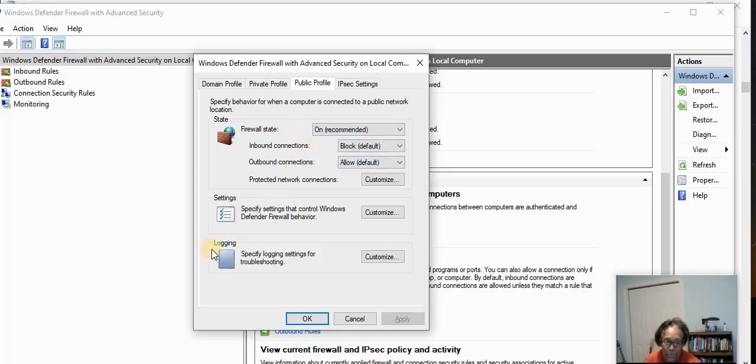But I want to show you the log file information. So you see here it says logging, and then it says specify logging settings for troubleshooting purposes. This is really what we're doing. We're doing it for troubleshooting purposes as a network administrator or a network guru, or basically just so you know how to monitor your network properly so you can keep from having all those problems.